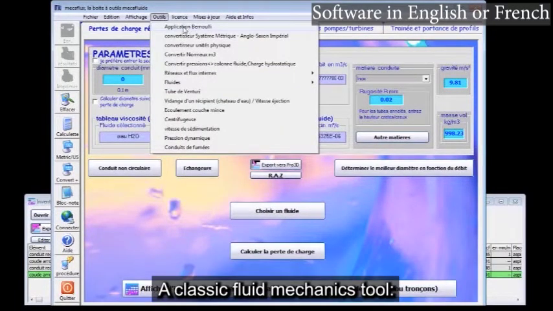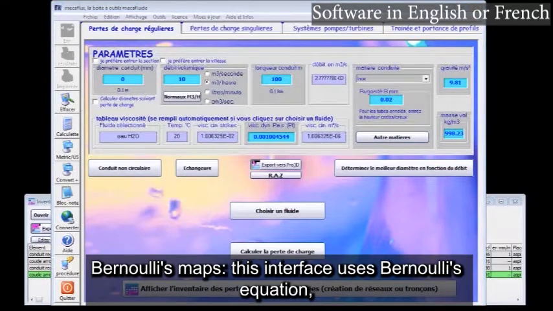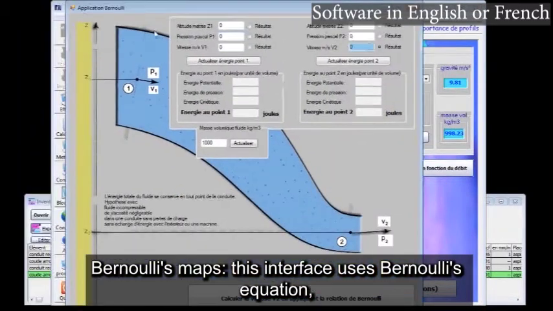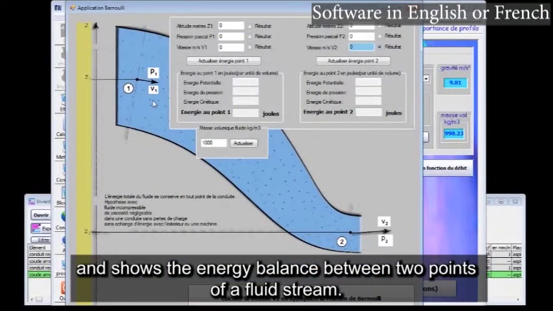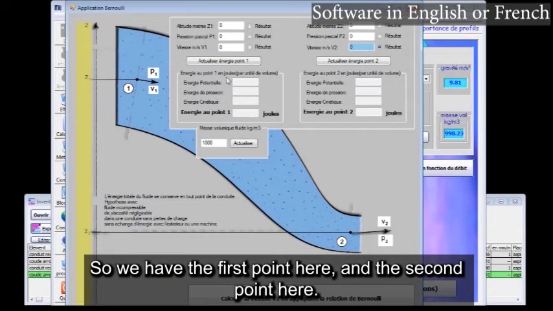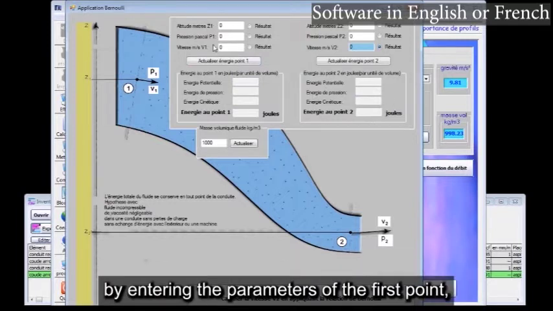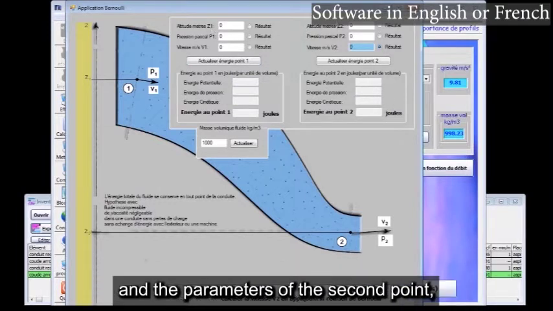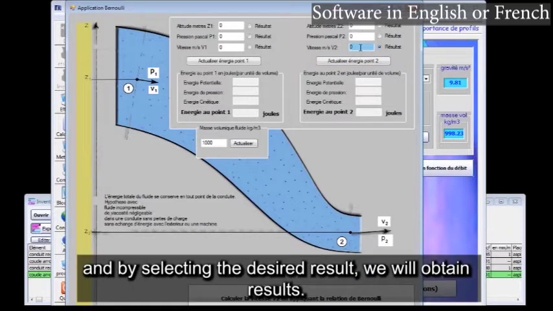A classic fluid mechanics tool, Bernoulli's maps. This interface uses Bernoulli's equation, and shows the energy balance between 2 points of a fluid stream. So we have the first point here, and the second point here. By entering the parameters of the first point, and the parameters of the second point, and by selecting the desired result, we will obtain results.